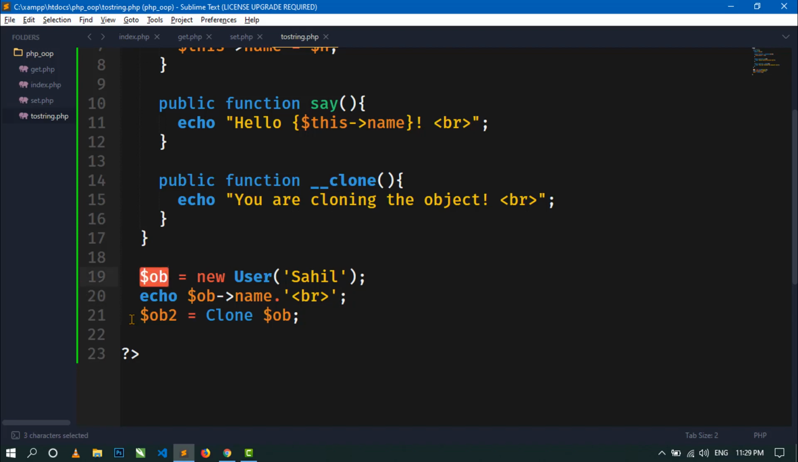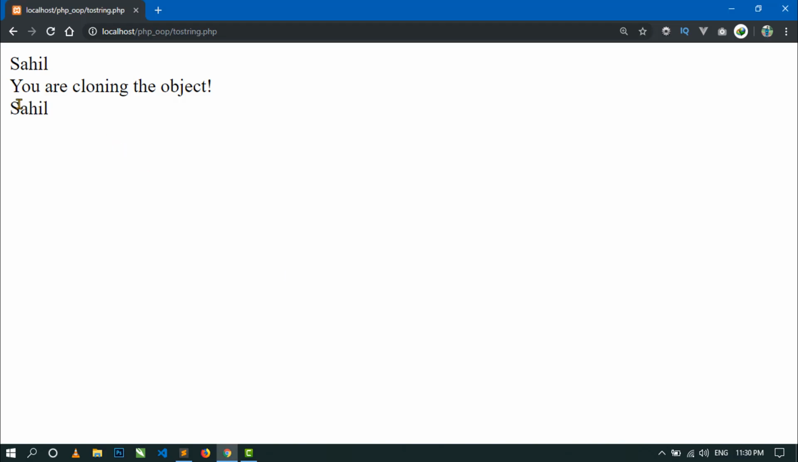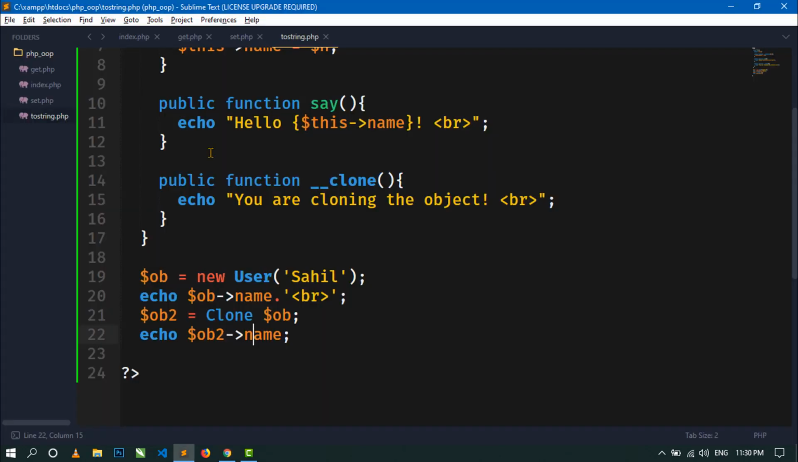Here I have cloned this object into $ob2, so we can also access the name with this object. If we try to access name using this object, let's see what happens. If we save this and go to the browser, here again we are getting the name. So this method is used for cloning an object into another object. This is also very simple.